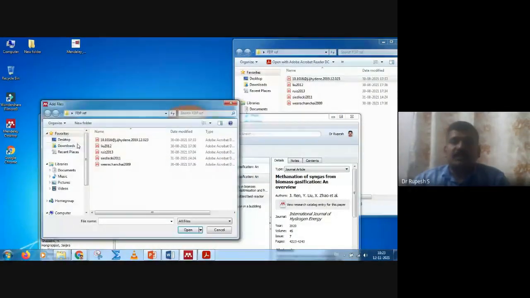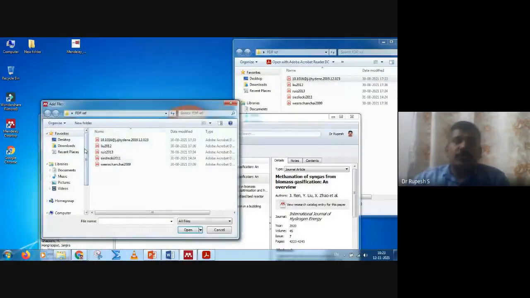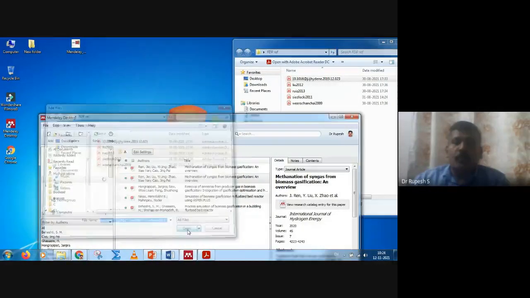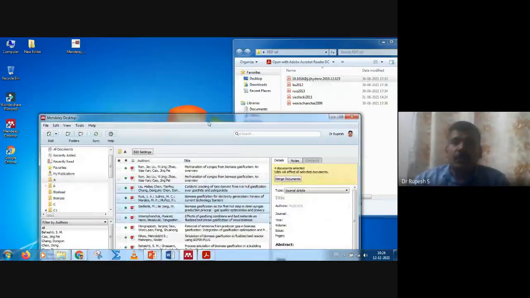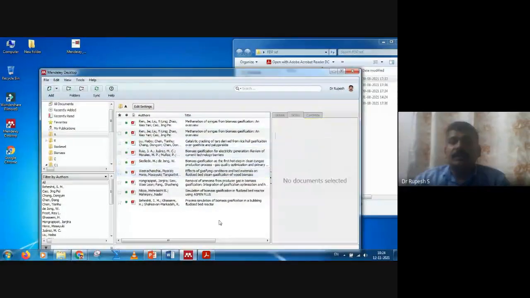See, add files option. If you go to this menu under files, click add file. So you can access any location of your PC or device. Then you can select. Now already I have added this. Now I will select these. All these I'm going to add. Whatever files you want to add, you have to select them and open. So see, they will be automatically added to your Mendeley Desktop.